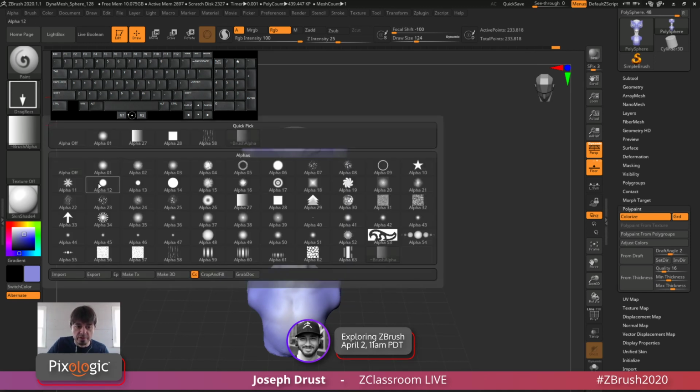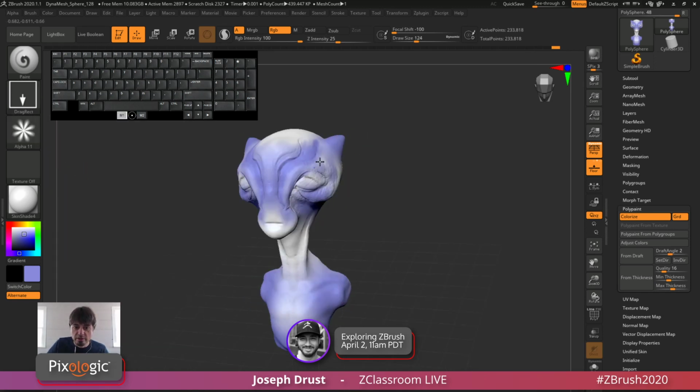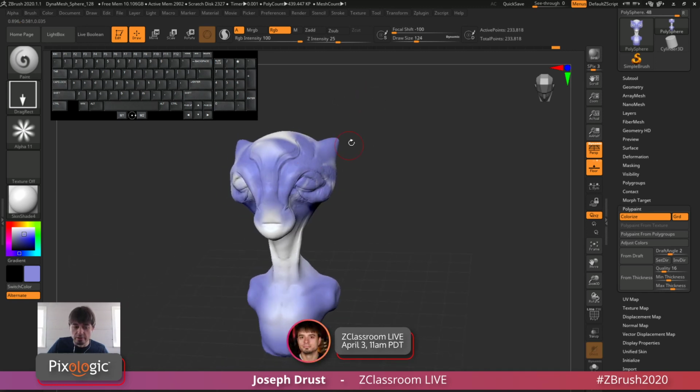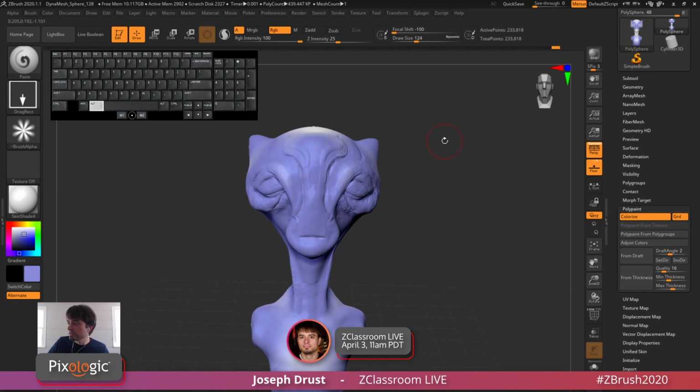So if I want to come through and say, use this alpha, but not have it affect the other side, I can turn off that symmetry, and now it's only going to affect one side. So you can come through and start adding different coloring effects to your mesh.